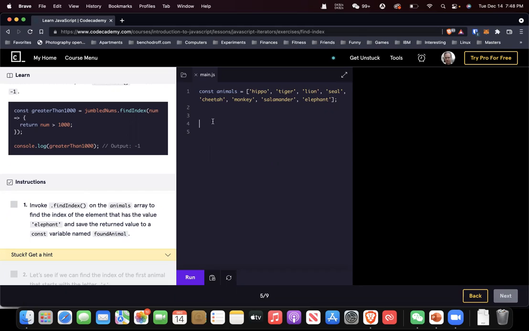So let's start with that first. const foundAnimal is where we want to save it. So it needs to equal something. Now we want to do this findIndex on the animals. So we say animals.findIndex. Now, how do we define this particular index? Well, we want to say for each one of these animals, so it's animal.